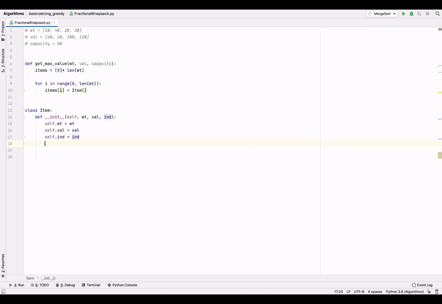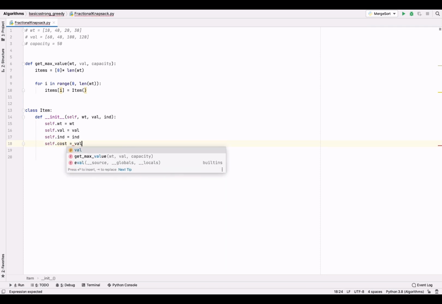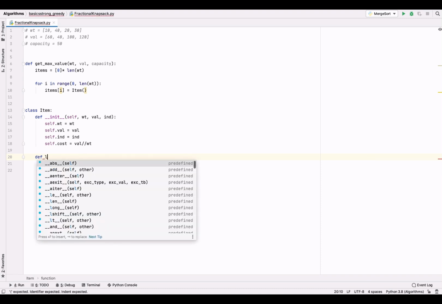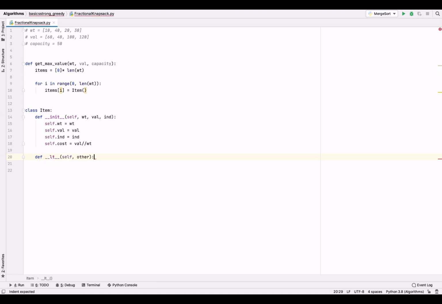And now self.cost, which we're gonna calculate here. This will be value divided by the weight, right? So this is the cost. Now we need a comparator, right? So here we will return self.cost less than other.cost.